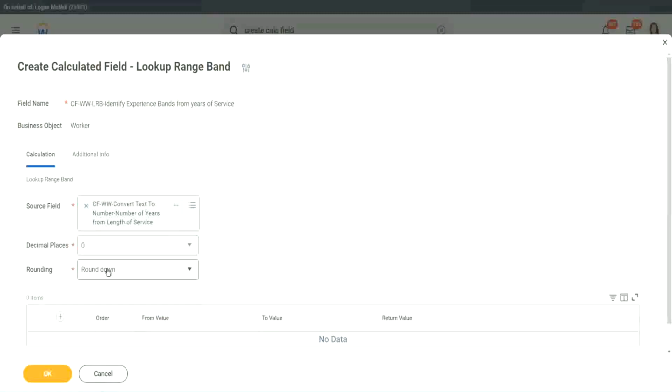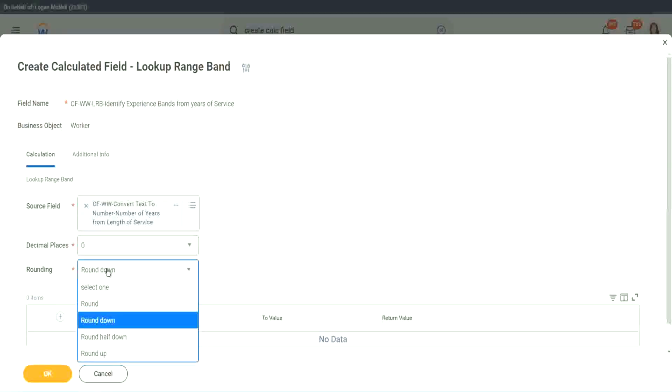Rounding. Round down, round half down, round up and round. So you have the 4 options of rounding. If your data has more than 0 places of decimal, it has 1, 2, 3, 4 places of decimal, how will you allow for that? So are you going to round it?